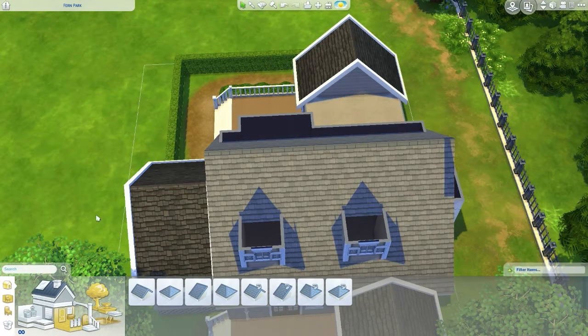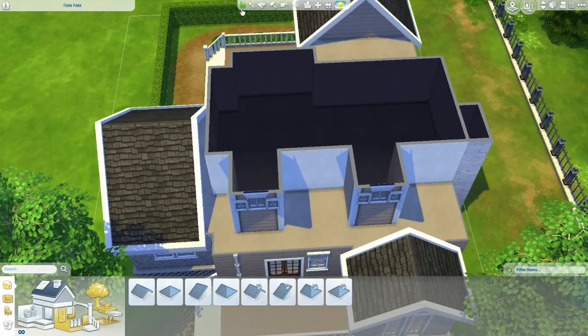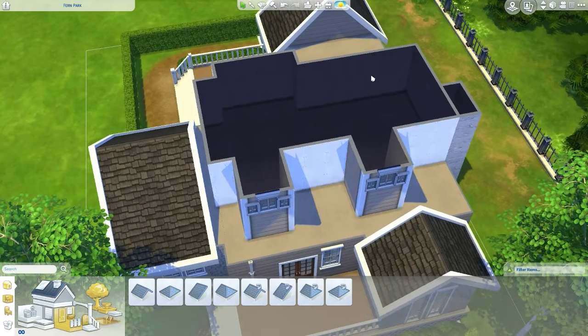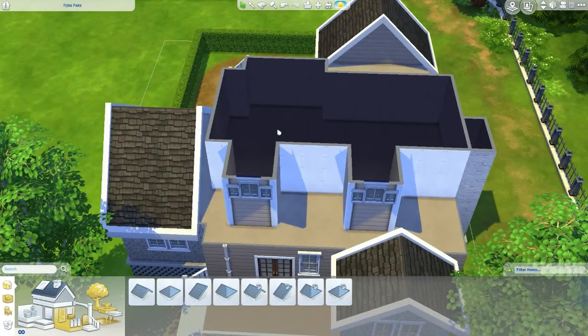At least I think it is anyway. When I first started playing The Sims 4, that really drove me nuts, because in The Sims 3 it's not exactly like that. The roof will just cut out for you, and it's a lot quicker, I think.